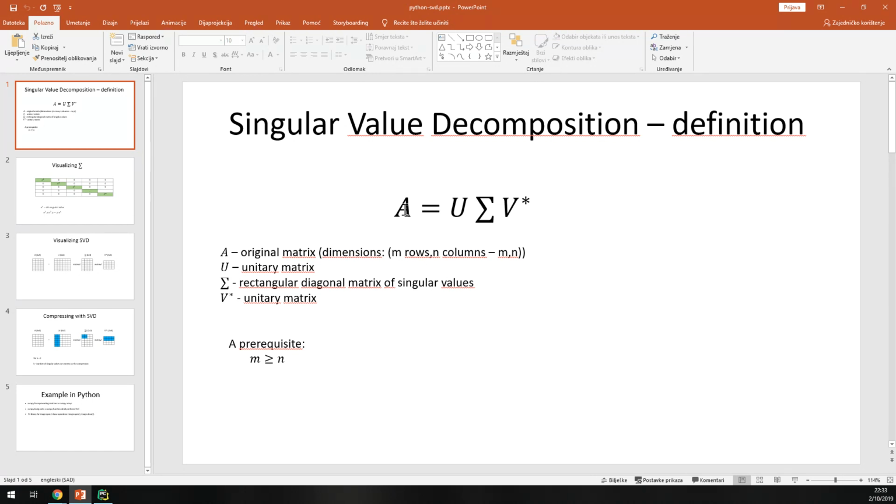As we can see here, A is the original image, and on the right side we have three components which are the end result of using SVD. The first component is U. It's the unitary matrix. The second component is capital sigma. It's the rectangular diagonal matrix of singular values. And the last component is this V, which is also a unitary matrix.